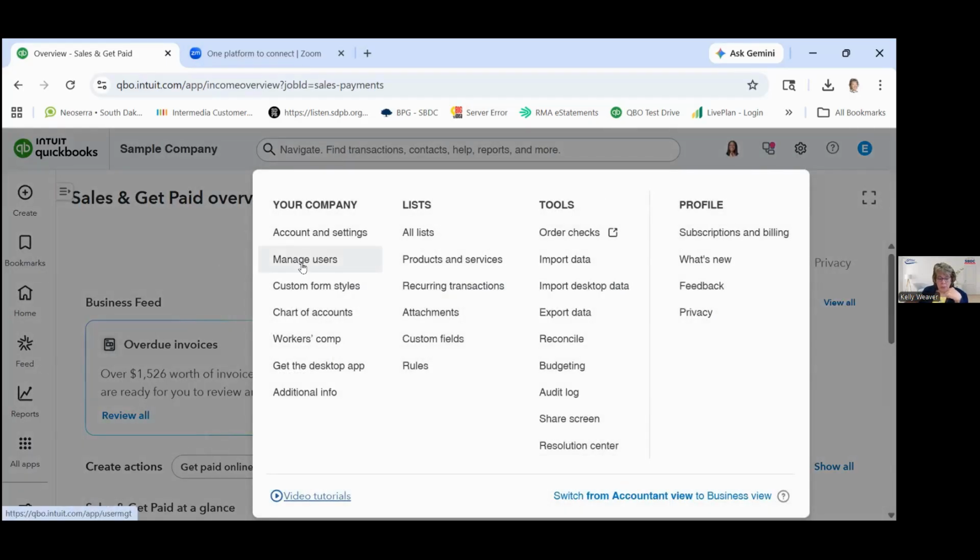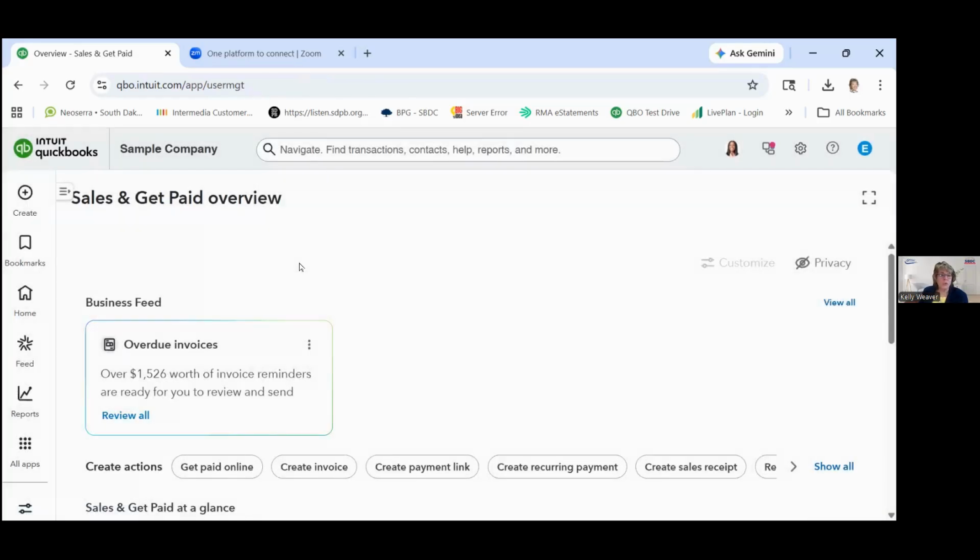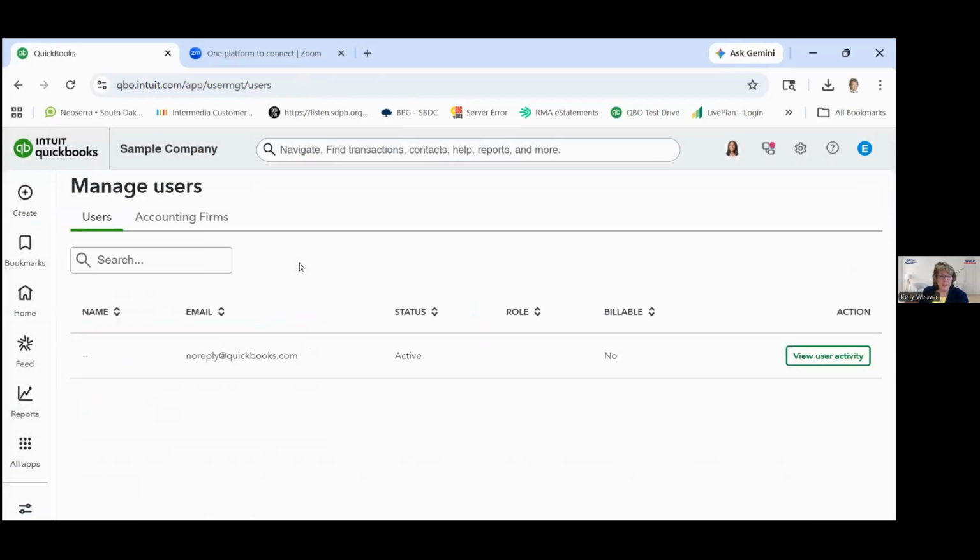Under company, there's a section called manage users. So if you have multiple users, you can customize what they have access to or don't have access to. This particular account has just one user. You can view user activity. Probably with this base level where there's only one user, there's really no role to assign. They have all the roles.